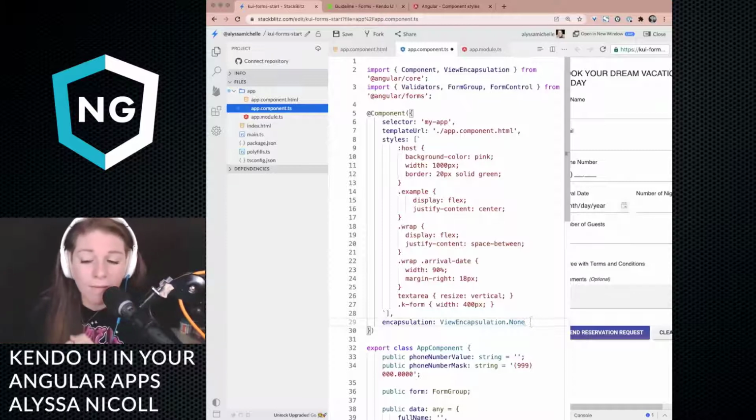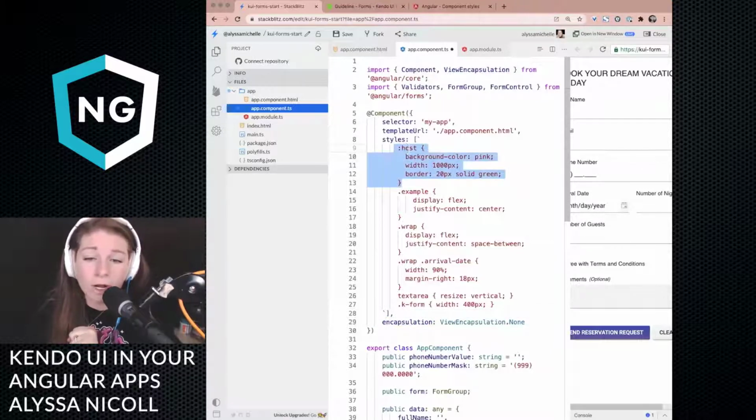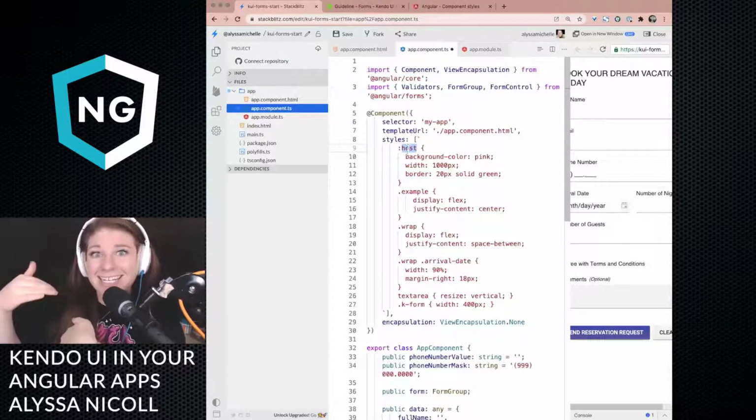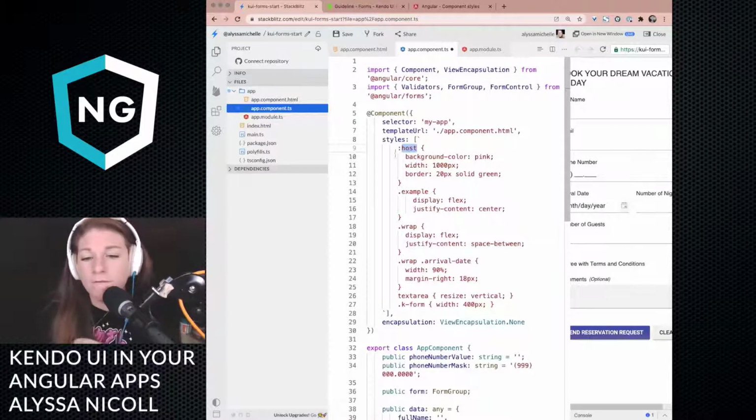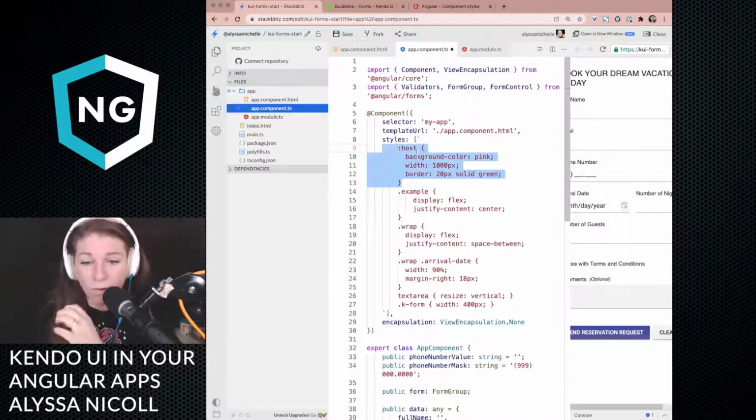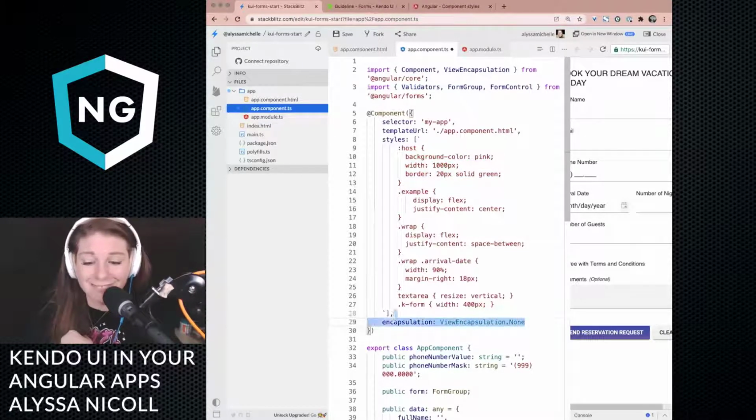So throughout my demos, a lot of times you will see view encapsulation, none, right? And this host element, the marker for that host element, it's not there because I've turned off Angular's view encapsulation. So if you want to do something with the host element or you need your view encapsulation back, you can simply and easily remove this configuration line here.